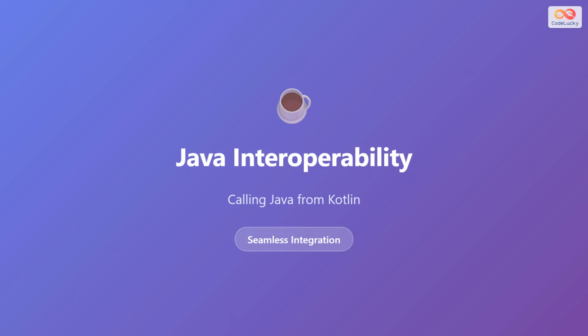This interoperability means you can gradually migrate Java projects to Kotlin or simply use both languages together in the same project.